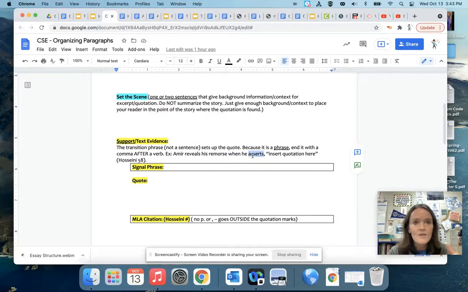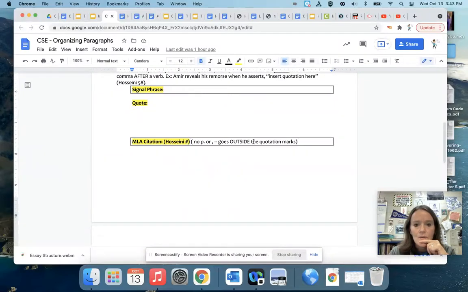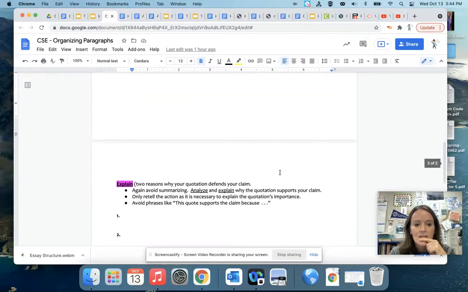There are a variety of verbs you can use versus just says or quips, but come up with something a little more important than that. And then insert the quotation right after it. After the quotation, you want to make sure you have your MLA citation indicated. So in parentheses behind the quotation, you're going to put the author's last name and page number, and then a period after the parentheses. So that goes outside the quotation marks and outside the parentheses.